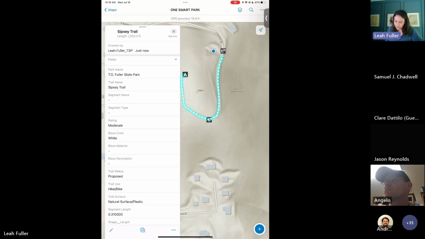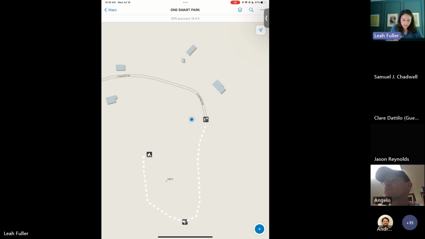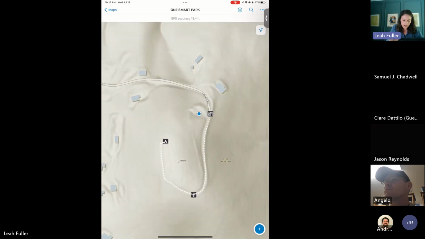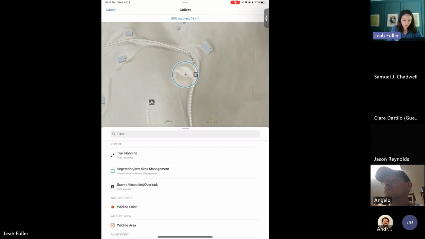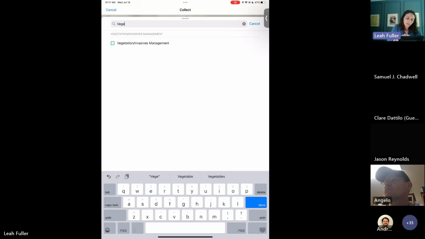All righty. And then when I'm back at the trailhead, you can see my trail is pretty. I'm noticing there is a lot of English ivy at the trailhead. So we want to do some vegetation management to get rid of that. To do that, I'm going to click the plus icon. We're going to search vegetation management.